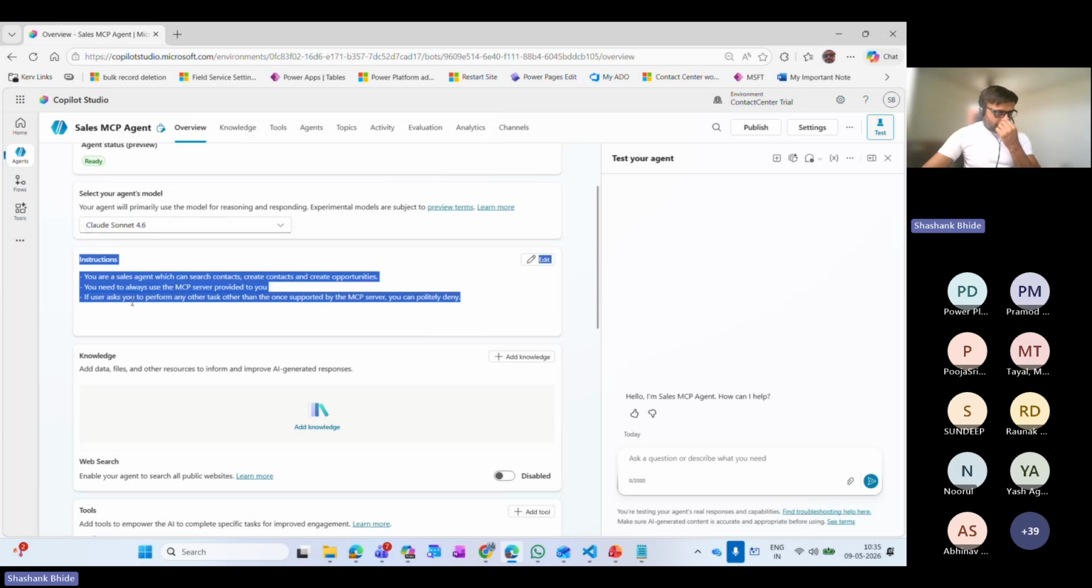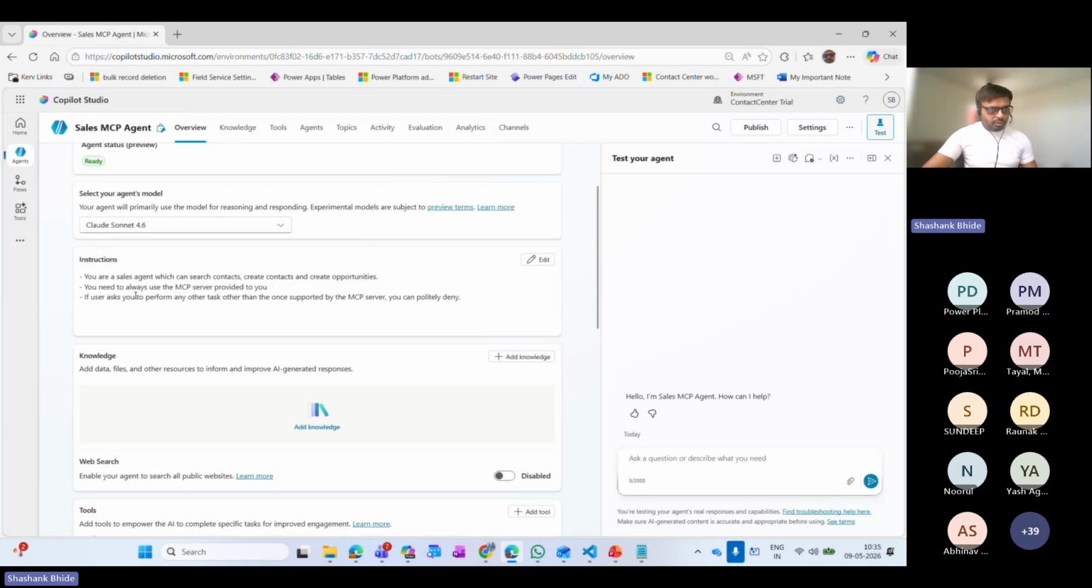A lot of the instructions which are given to our LLM are already defined on the API side. So once the agent understands the MCP server contract, it will already know everything of it. You don't need to rewrite that, like if you want to create a contact, then pass this first name as string and so on.